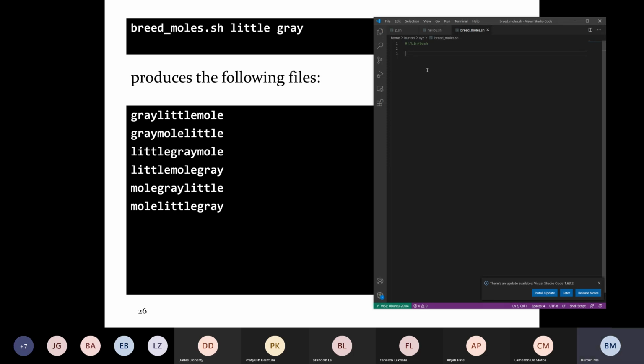So the program takes in 2 command line arguments. How do I get the 2 command line arguments, and what should I call them? So I need a variable. It's useful here to have a variable. You don't have to do it that way, but let's do it this way. I'm going to make a variable A. You can call it first, second, third, whatever you want to call it. A is going to be $1. So that's my first command line argument. B will be the second command line argument. And now they want me to use the word mole for the third string that forms the file. So C equals mole.